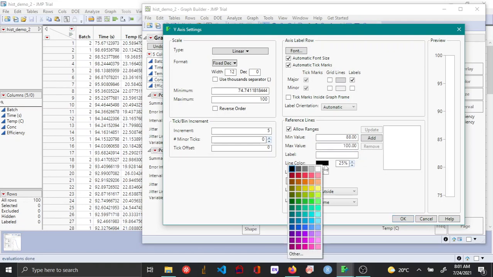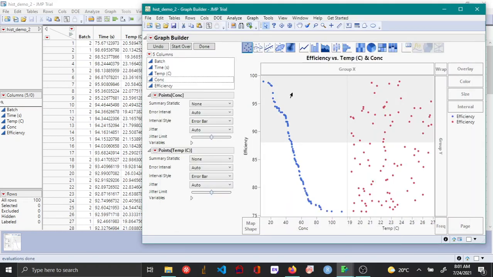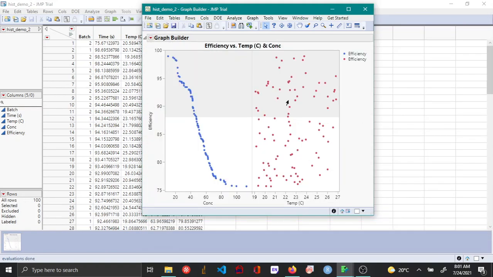And here you can choose a required color. Let's say you want light gray, and then you click Add and then say OK. So now you can see that efficiencies in the range 88 to 100 have been highlighted with the color gray. Once you are done with your plot settings, you can just say Done. This gives the scatter plot.